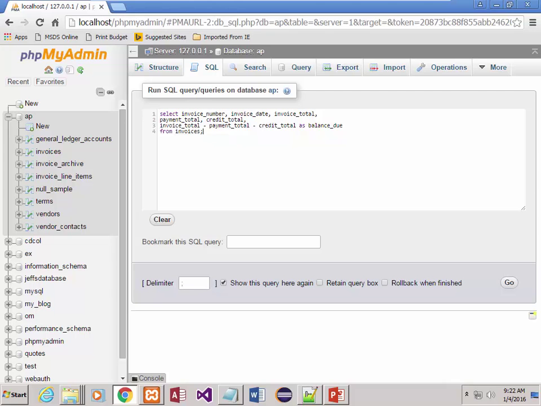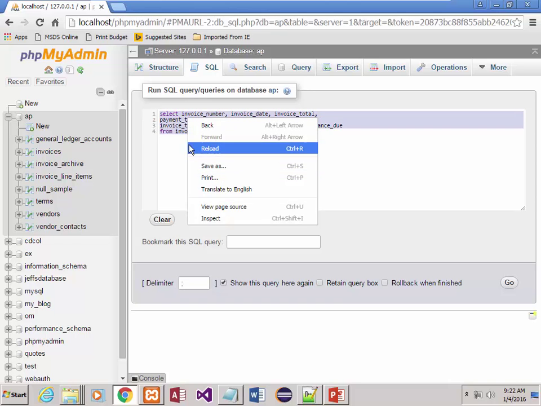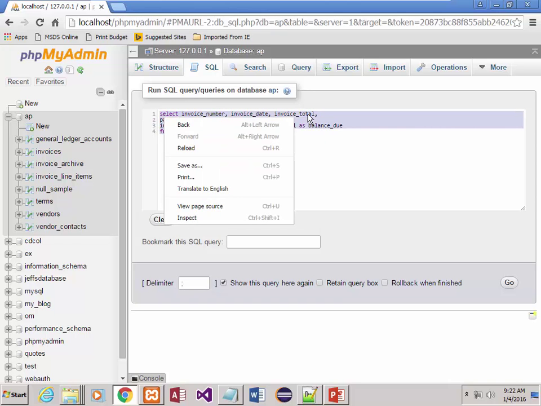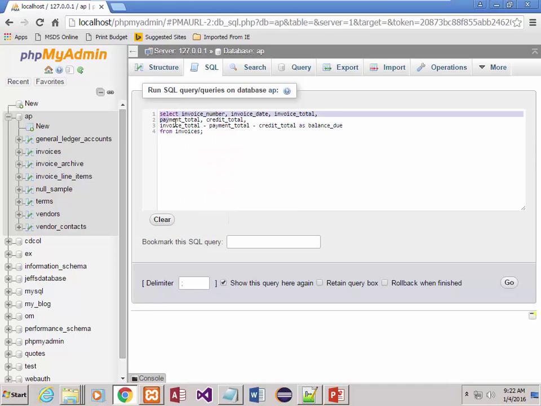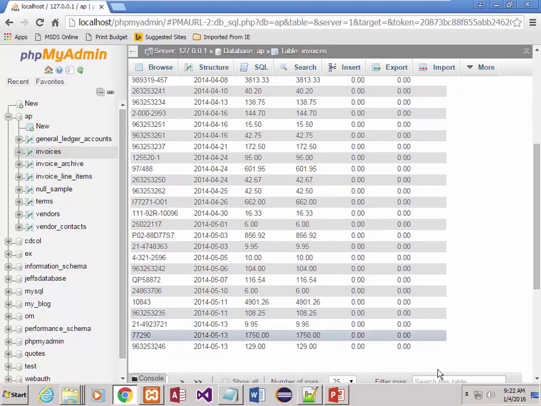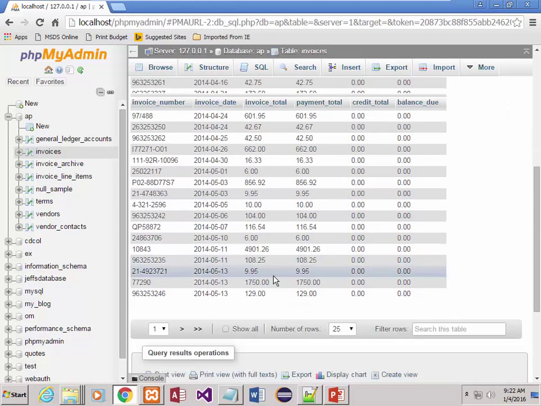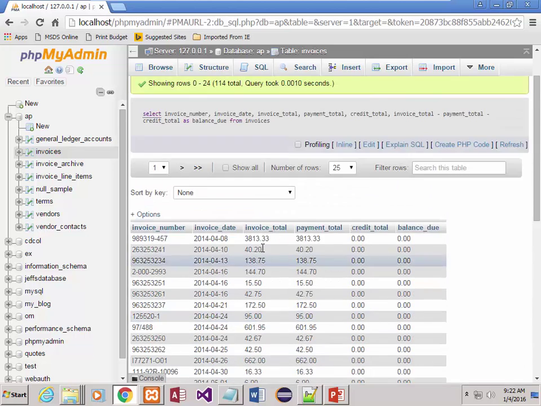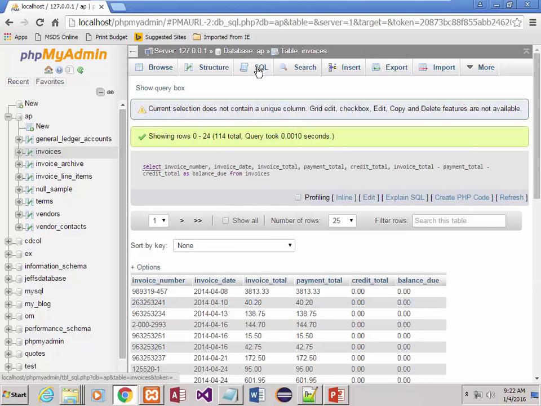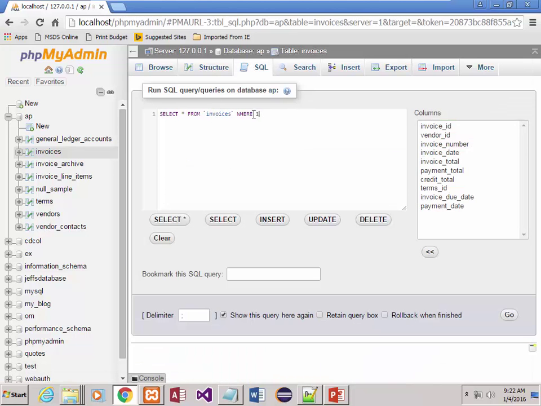Let's see if just that part works. Okay, so I've got all that. I'm going to copy this to the clipboard. And I'm going to click go. And you can see it gave me that information. That's good. So everything I put in there worked. I'm going to click SQL again. I want to paste in what I just had.